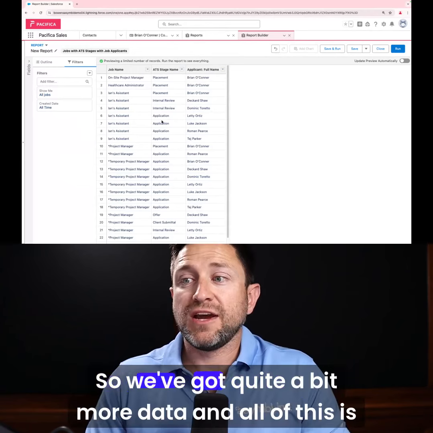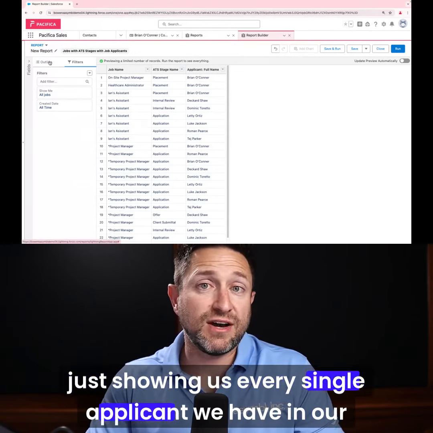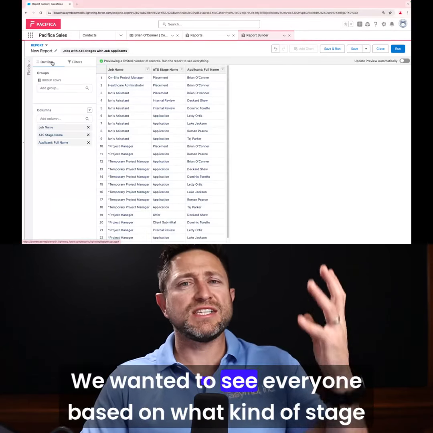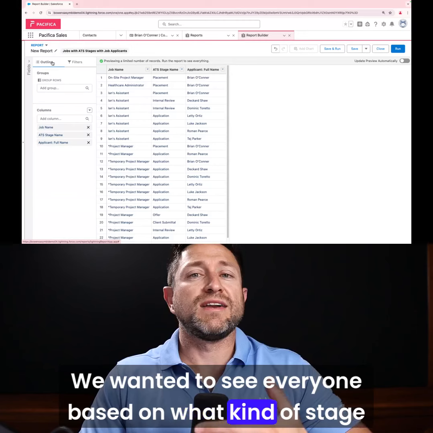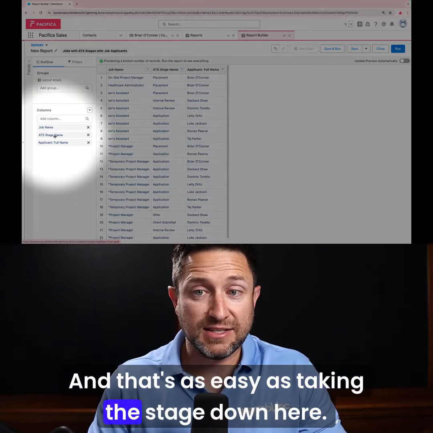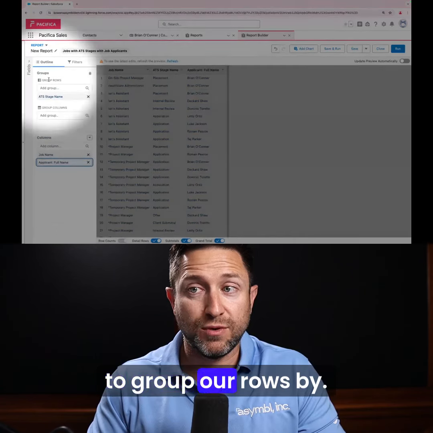There we go. So we've got quite a bit more data, and all of this is just showing us every single applicant we have in our system, what stage they're in and what job they applied for. We wanted to see everyone based on what kind of stage they're in. So for that, we need to create a group. And that's as easy as taking the stage down here and dragging it up and saying that's what we want to group our rows by.